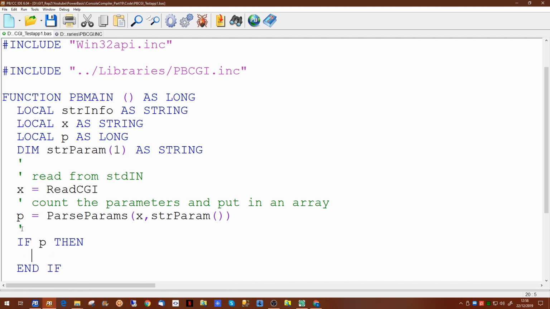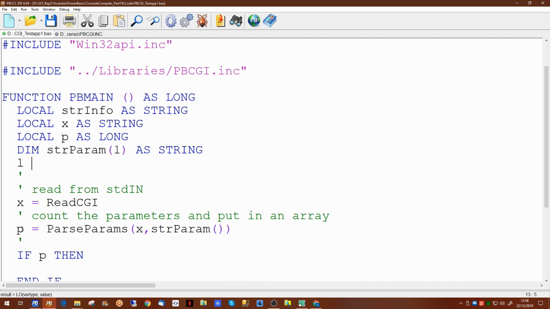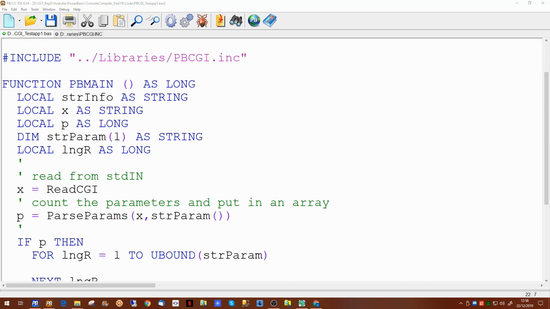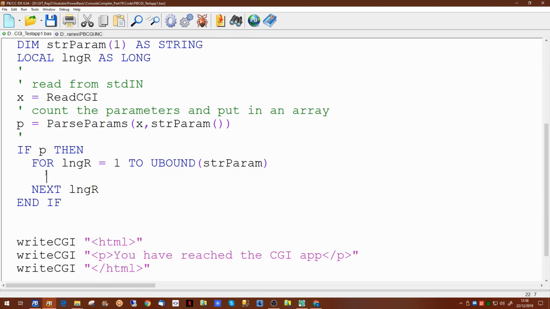So if we do actually have some parameters, we can step round the list of parameters. Let's create another variable to let us do that. And we'll do a simple for next loop using the ubound statement to work out what the last element in the array actually is. Now we know we're going to be passing a single parameter here. So we'll work on the assumption that there may be more later.